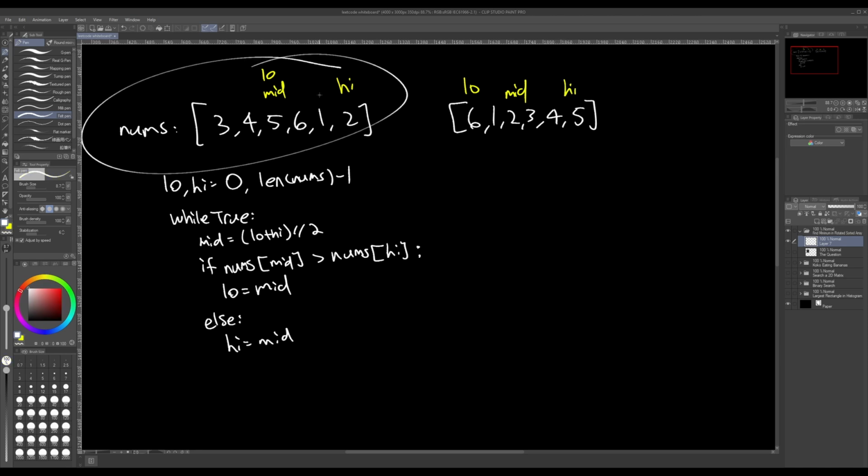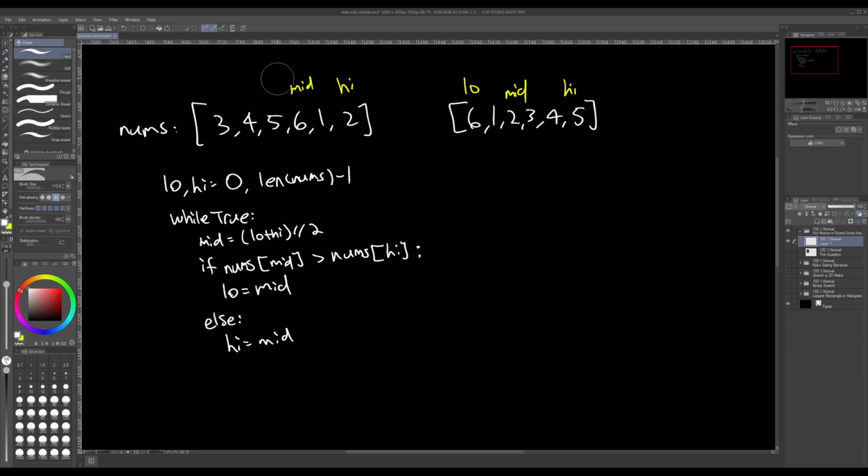So let's have a look at this example again. And then next, we calculate the midpoint again. We check this subarray and this subarray. So we do this if check, and we find out that the mid is greater than the high, which means that the flip happens here, right? So we're going to move low up here.